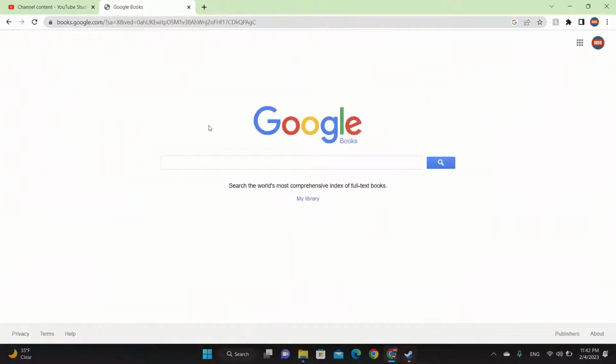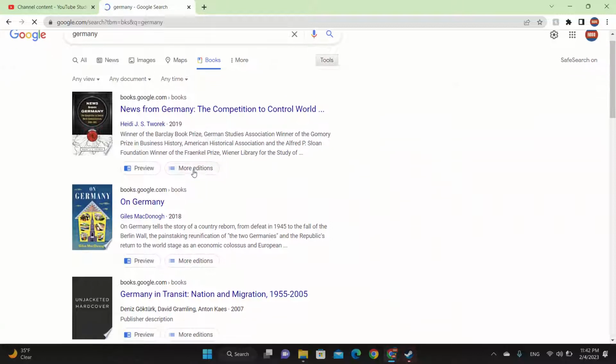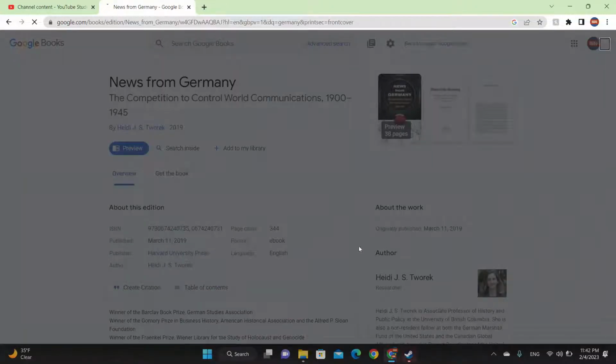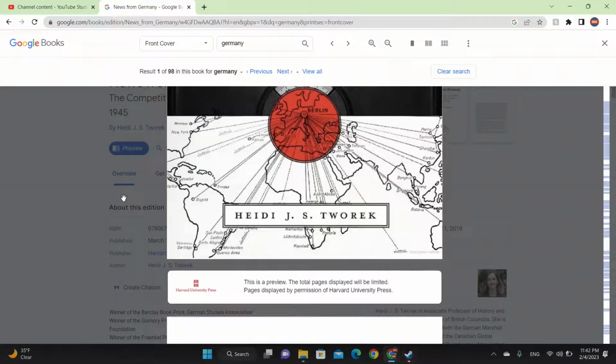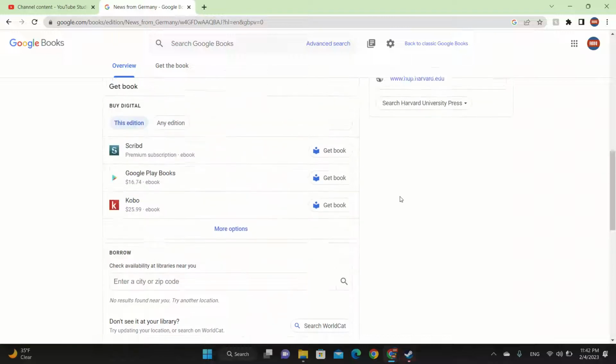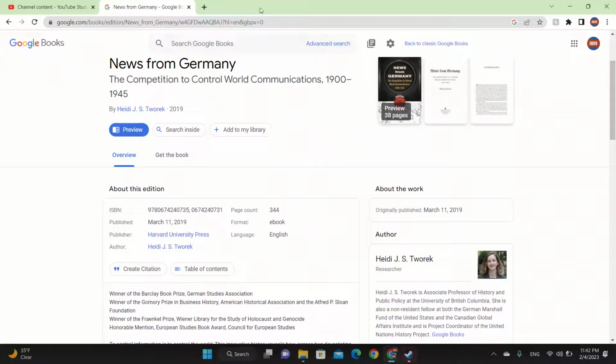You can click on Google Books back, and you can find, let's say, Germany. Let's find a book about Germany, and it will show you more editions preview. You can read the preview for free, I think, and that's basically it. Yeah, it shows it here. But yeah, so it's very basic. It's easy to use. That's basically it, guys.